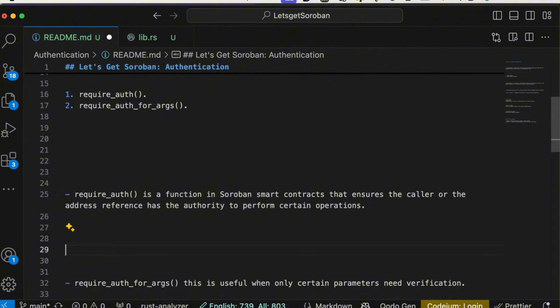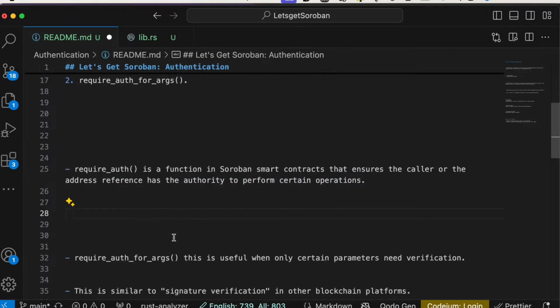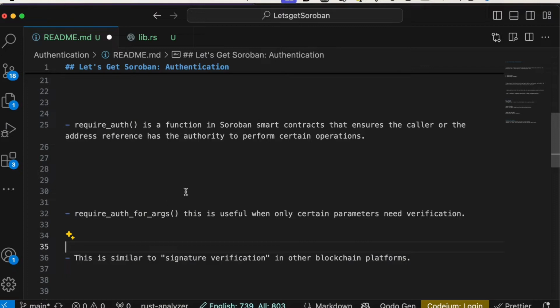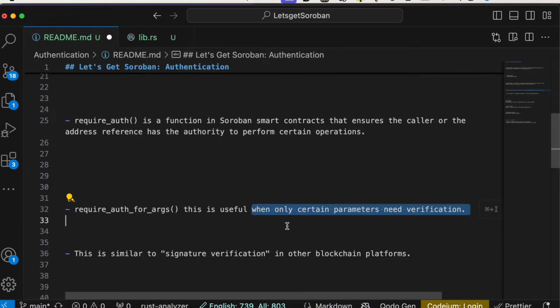So, talking about require_auth. It is a function in Soroban smart contracts that ensures that the caller or the address referenced has the authority to perform certain operations, just as I explained before. But require_auth_for_args is very useful when certain parameters are needed for verification. For example, the parameter may be a value, an address, metadata, a lot of things. Then you have to use require_auth_for_args, meaning that there are a lot of arguments attached to that function.